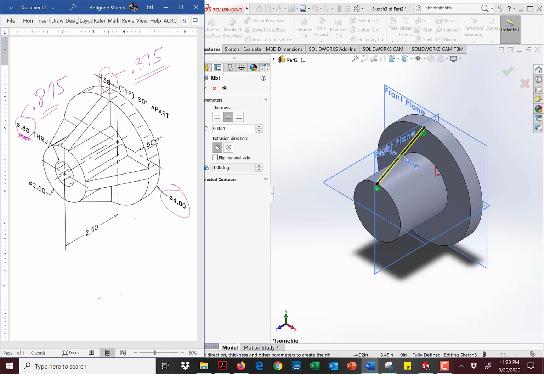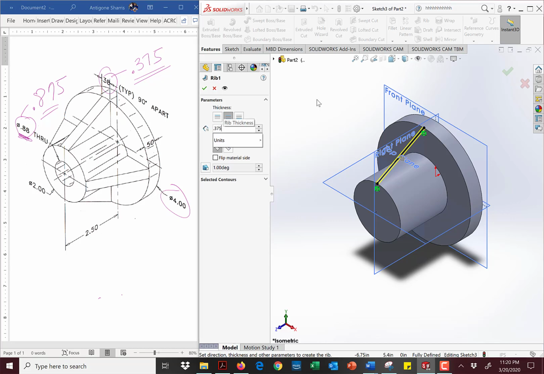So if you want the right kind of fit, you're going to have to build things in models here to the perfect dimension, because the tolerance is really for the machine, not for 3D CAD. Just please remember that. So getting back to this, it's 375. I'm going to go ahead and type 0.375. It looks very promising. It looks really good.